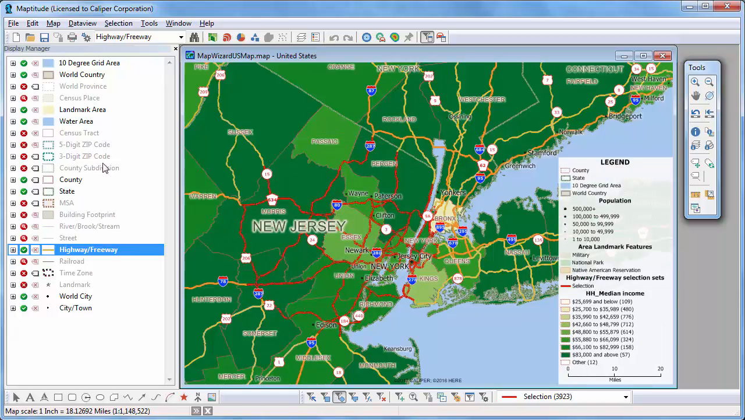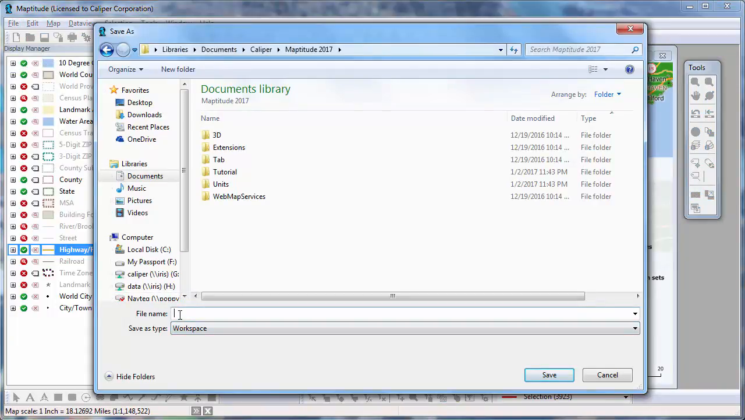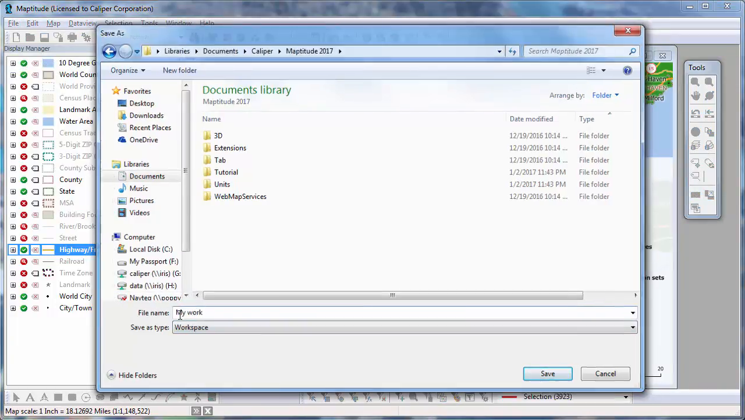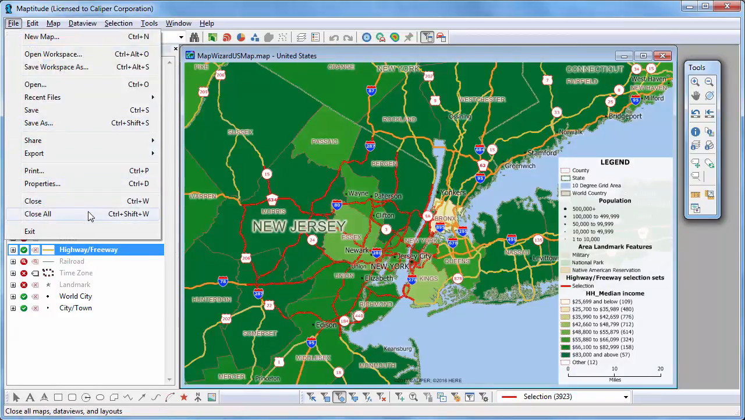Finally, you can save all your open maps, data views, figures, and layouts in a single workspace file. Once your workspace is saved, choose Close All to close all the windows.